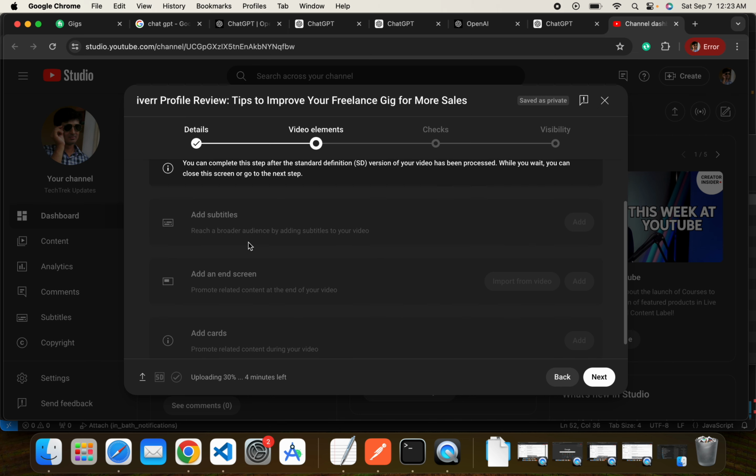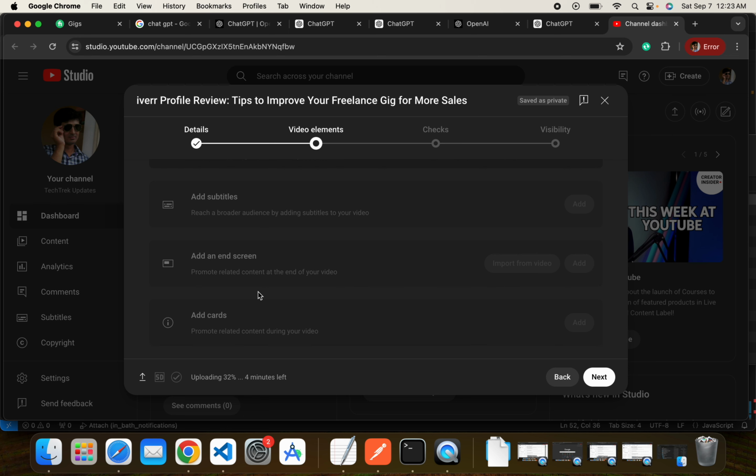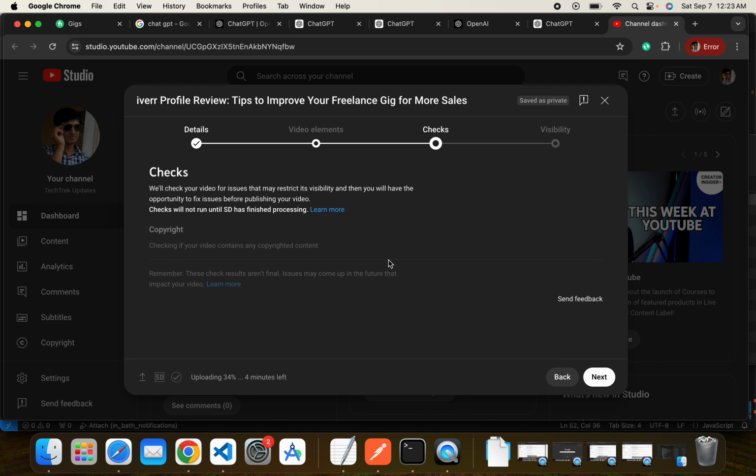Video elements: you can add subtitles, add an end screen, add cards. We can do that in the next part. Just click Next. After the video completely uploads, it is now at 37%.